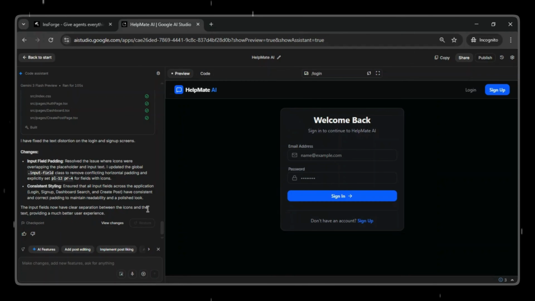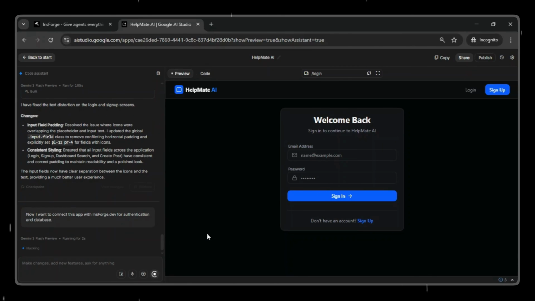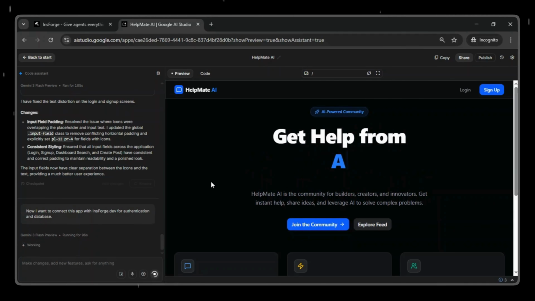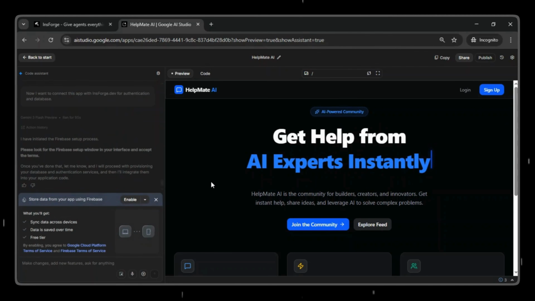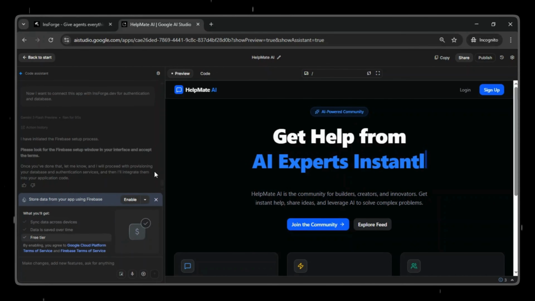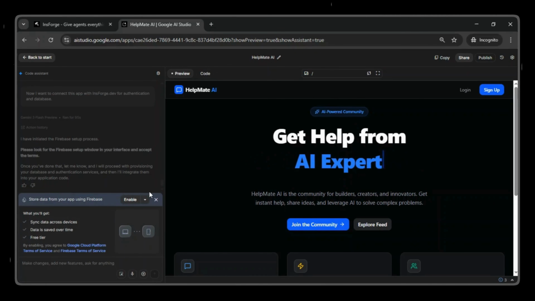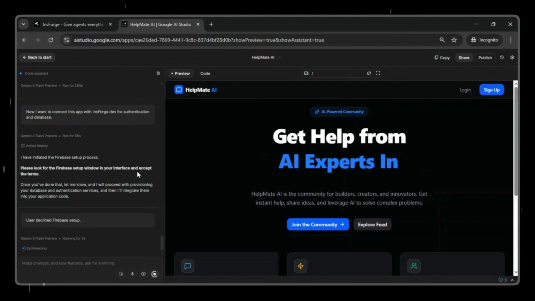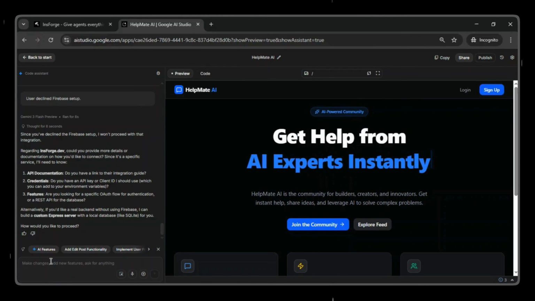Now, we'll tell Google AI Studio that we want to connect this app with InsForge for authentication and database by providing a proper prompt. But as you can see, it's trying to set things up using Firebase. It says it has initiated the Firebase setup and is asking us to accept the terms so it can proceed. We'll simply decline that because we don't want to continue with Firebase here.